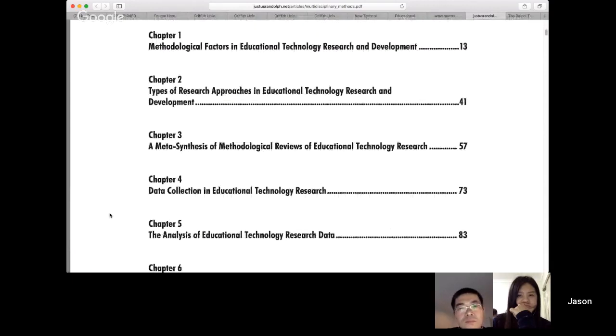So then we often jump to the chapter headings or the table of contents, which gives a framework of the whole paper. So here, they're looking at the methodological factors again. So these are the different ways we can go about doing educational technology research, the different types of research that these are broken into.